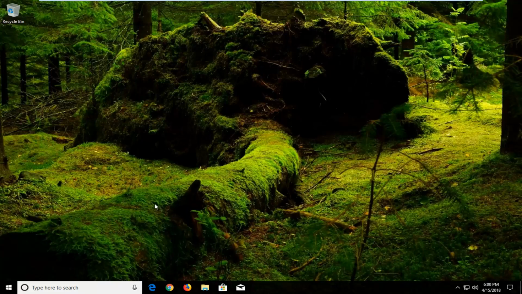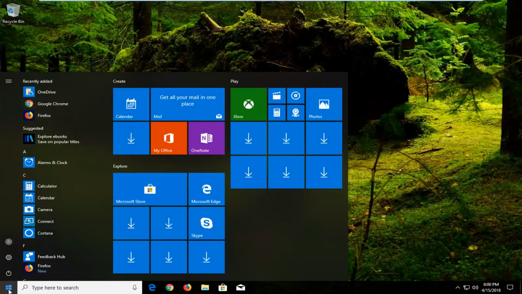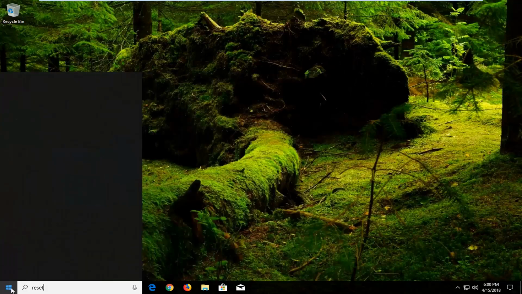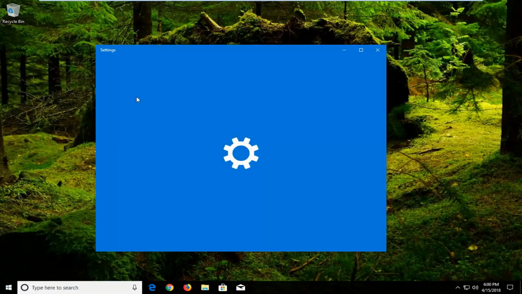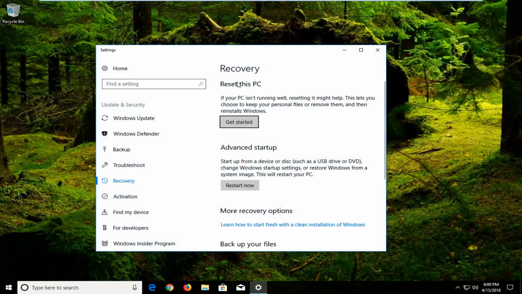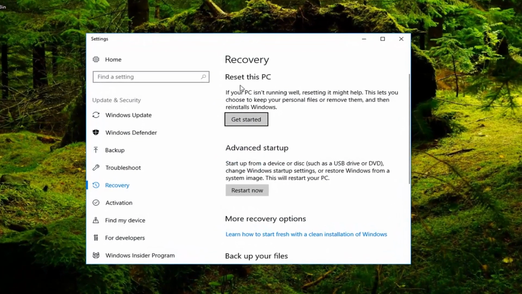So we're going to begin by opening up the start menu just by left clicking on the start button one time, and you want to proceed to type in reset. One of the best matches should come back of reset this PC right above system settings. You want to just left click on that one time to open up the settings window here. And now if we direct your attention over to the right underneath recovery, reset this PC.